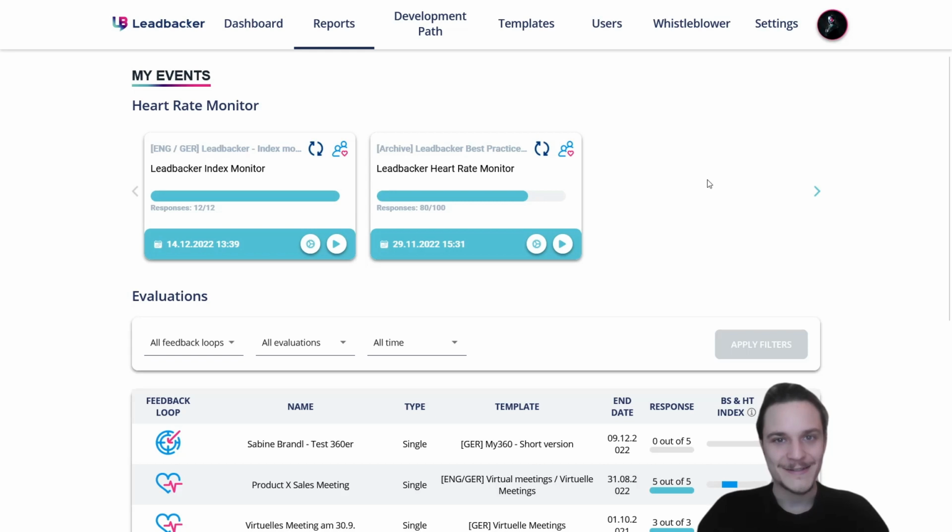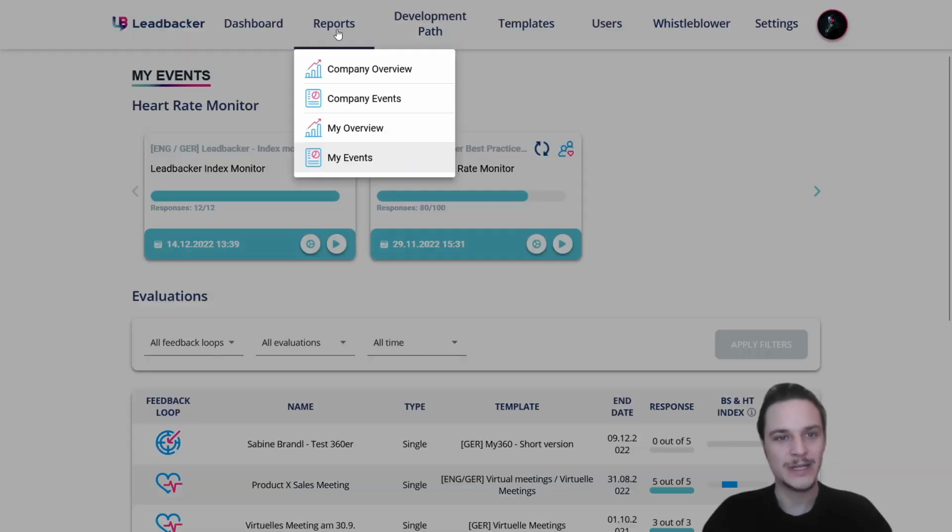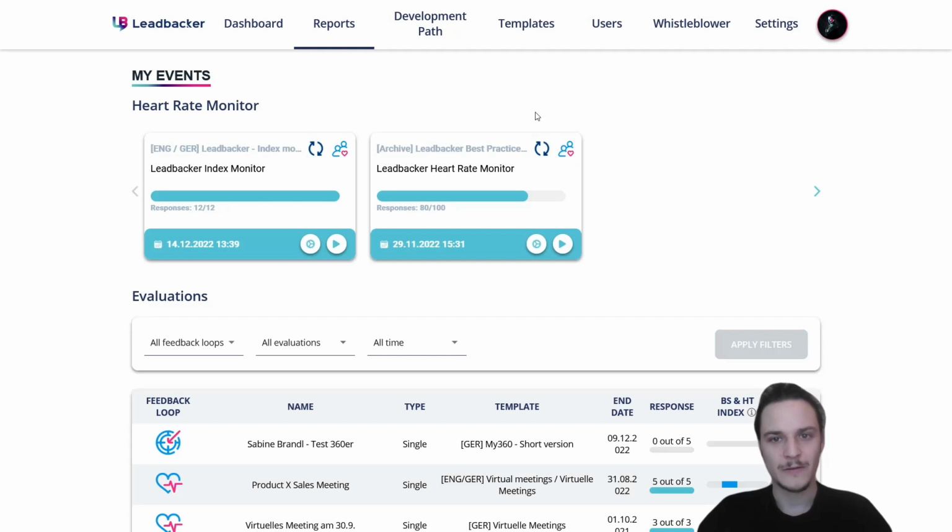In order to find the results of your heart rate monitor, please log into your Leadbacker user account and navigate to Reports, My Events. Here you will find all heart rate monitors started within your organization. To open the results, click on the Play button.